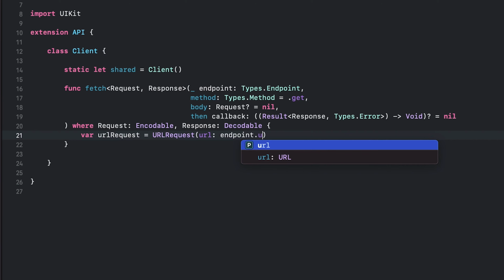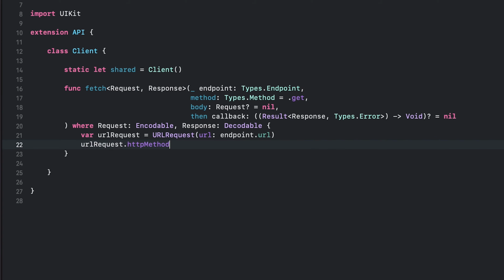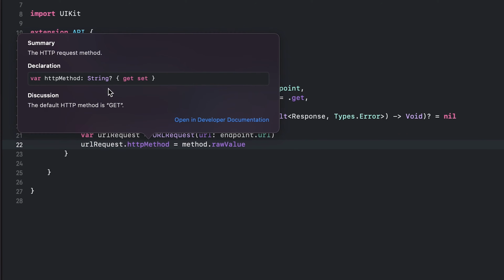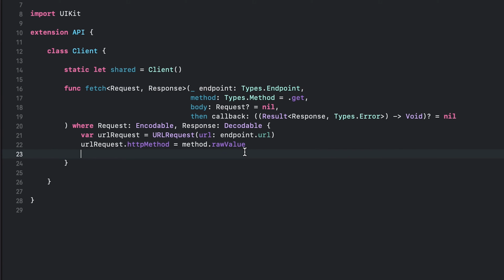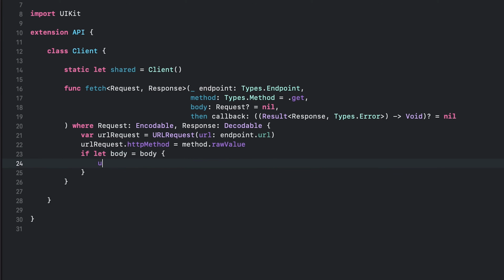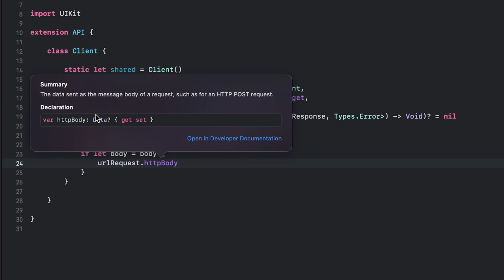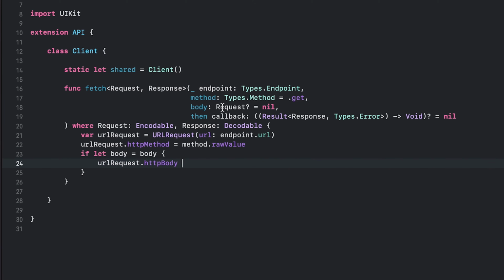This is the endpoint URL. Remember that our endpoint has the ability to generate the full URL, so we just pass that along here. We then set the HTTP method. The raw value is what the HTTP method parameter needs, which is a string. If there's a body attached, let's also add that in. For this, we actually need the data, so we have to encode the request body.